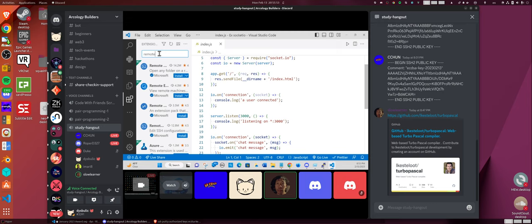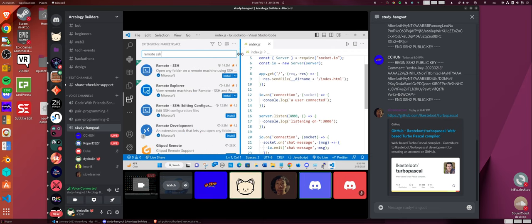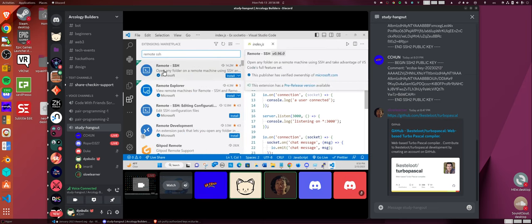Yeah, you might have to expand the left hand. Okay, what is it? Remote space what? SSH. SSH. Yeah. Okay, let's see. Yeah, there you go. The top hit, so choose install.